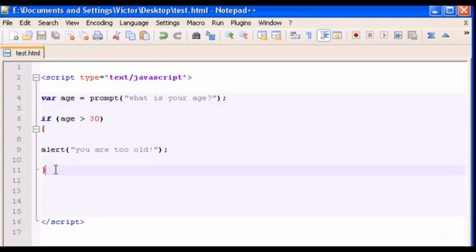Okay, so we learned that if this statement here was true, this code here would execute. Okay, the code inside the first curly braces. But if this statement was not true, nothing would execute. And how do we change that and make something execute when the statement is false?